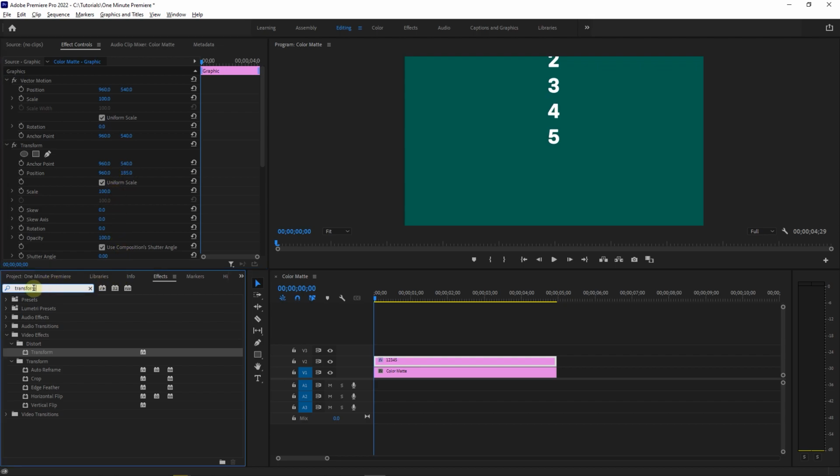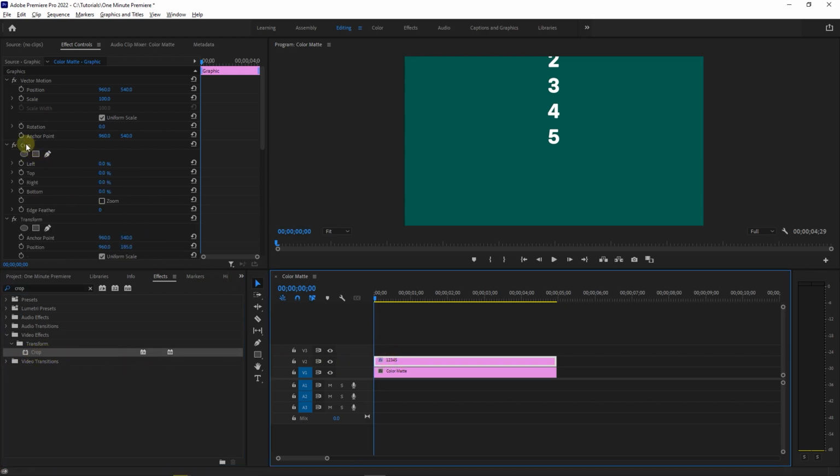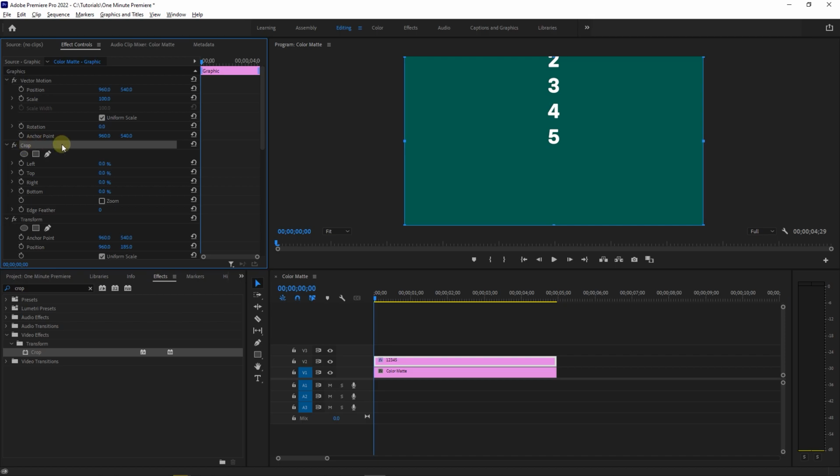Now search for Crop effect and drag it into your text as well. Then click on the crop effect in Effect Controls to see its handles in preview. Drag the bottom and top handles until you see only the number 5.